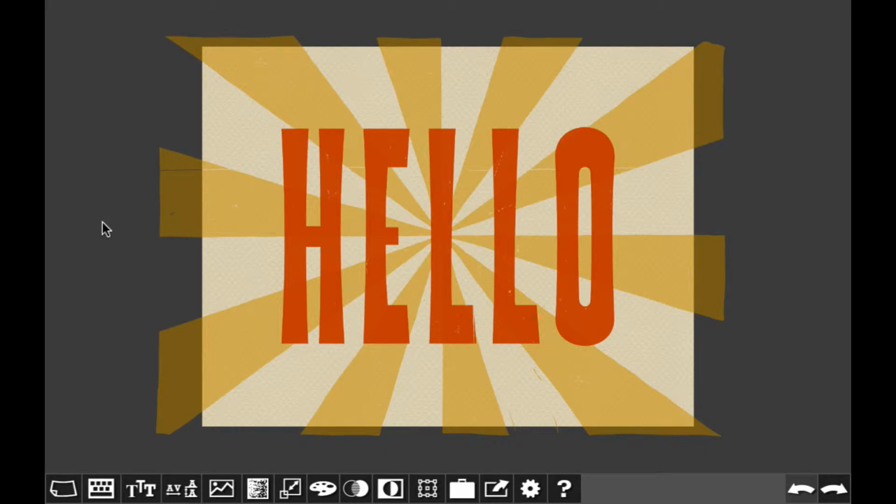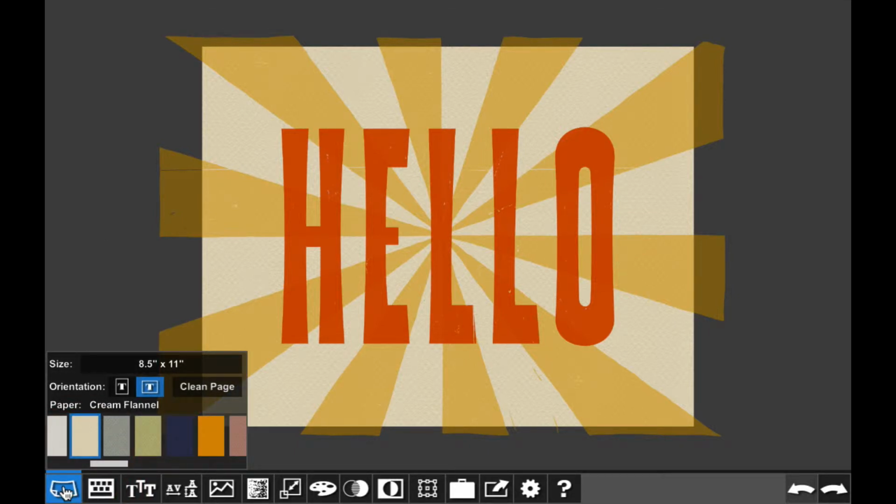Now I'll walk you through the functions of the toolbar. Starting at the bottom left, we have the paper icon. You can choose a number of different paper sizes and textures. You can also choose portrait or landscape orientation or clean your page here.